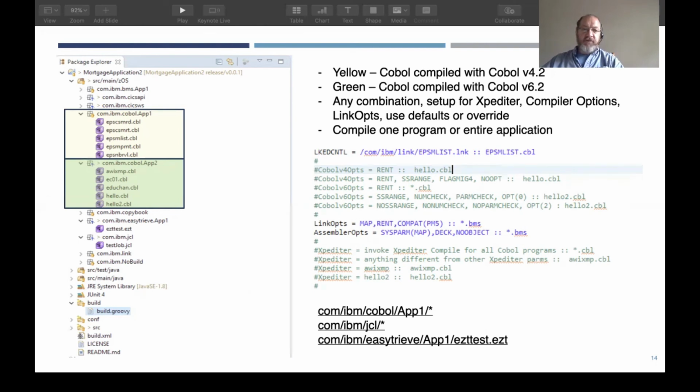On the left side is the Project Explorer. Each type of program is in there. So you got copybooks, you have EasyTree, you got your JCL, you got your link edit.